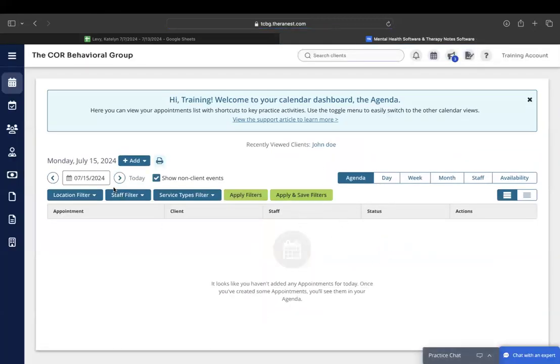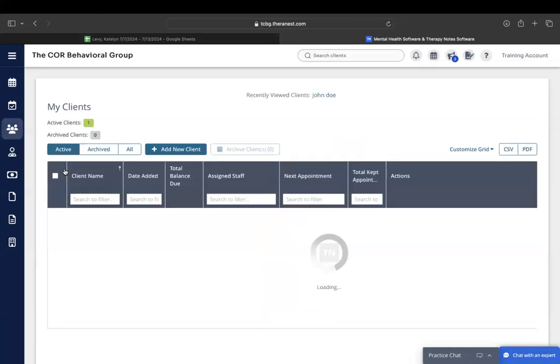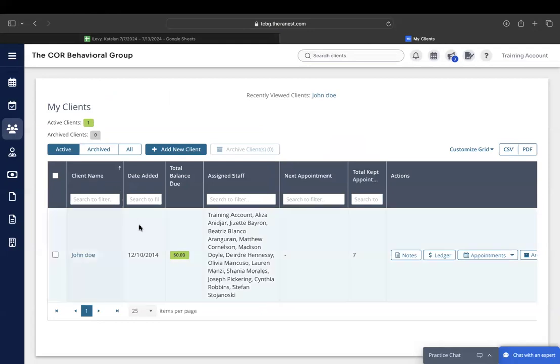Once you get to the main dashboard, you're going to go to this little grouping. Sometimes you might get pop-ups. You can minimize those. You're going to go to this grouping of people over here, and you're going to hit My Clients. Once you get to My Clients, you'll have John Doe right here. He is your practice client.